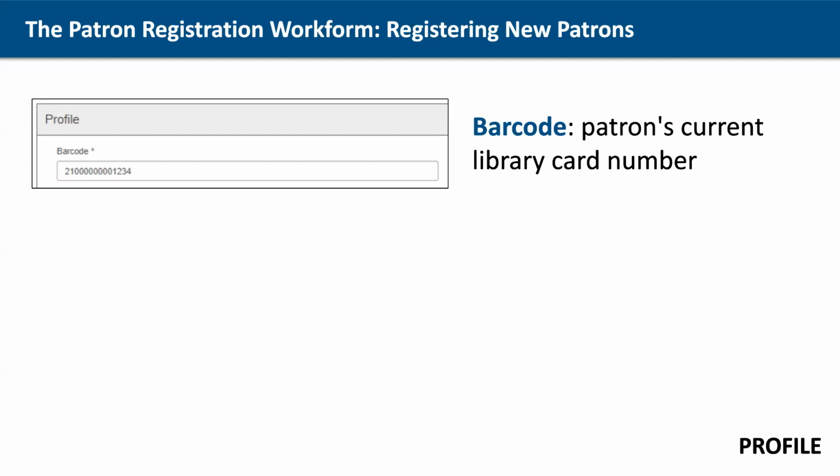First up is the barcode. The barcode field contains the patron's current library card number. To enter the number, just scan the barcode in the box or key in the digits. This is also a little troubleshooting tip for your patrons. Just a moment ago, during the formatting section, we talked about the space at the start of the data field. Barcode is the most common field where this can happen, especially if you're scanning a number in.